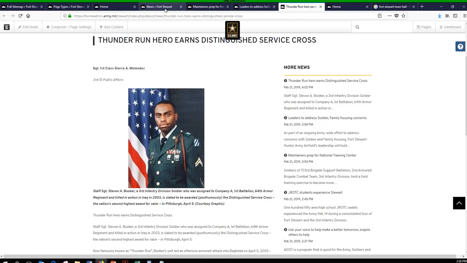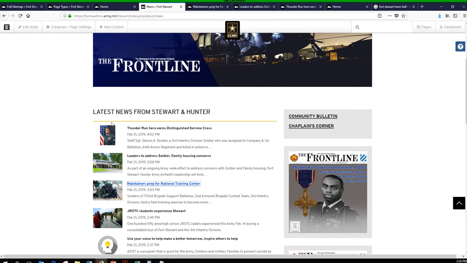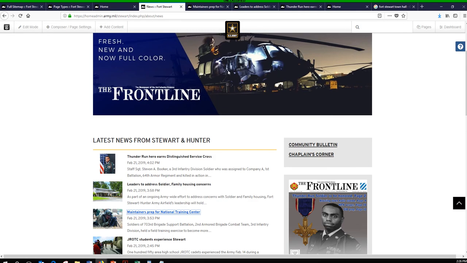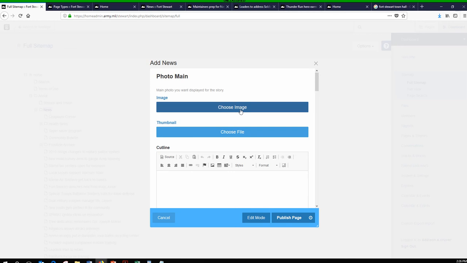And the thumbnail is what shows up here. These are little thumbnails. Now, they can be the same. They don't have to be different photos. But if you want to make yourself little thumbnails or icons or something like that, you can do that. But while I upload the image, Pat's got some tips for images for news.